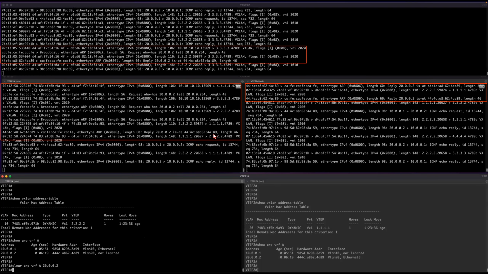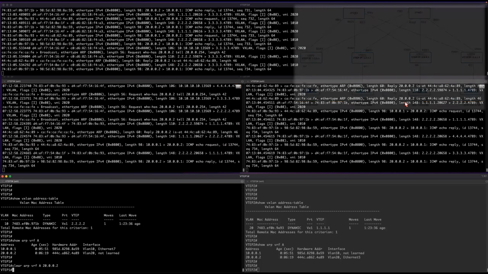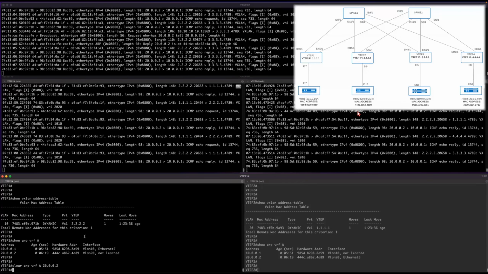And you see that once I did that, an ARP request has been generated by VTEP 1, and we get an ARP reply coming from host 2 with its MAC address. So this is what we were expecting. And you see that we already don't see the ICMP echo request being flooded anymore. So this fixed our flooding issue.